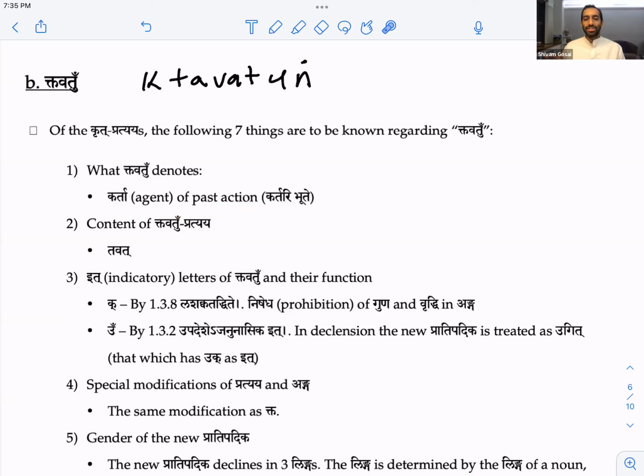Okay, so each Kṛdanta has a main meaning and a secondary, right? The main thing is it points to a karaka. The karaka here is kartari, so it points to the karta. So if we're talking about Tavatu, we have to remember karta, right? Kartari Ktavatu. It's also of the past action, so it's bhute. Bhute means past. Okay, we'll see what this means, but kartari bhute. So this pratyaya is going to point to the karta, and it's going to give the sense of past tense.